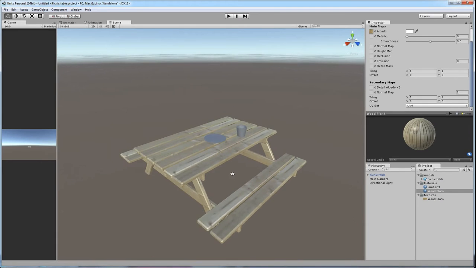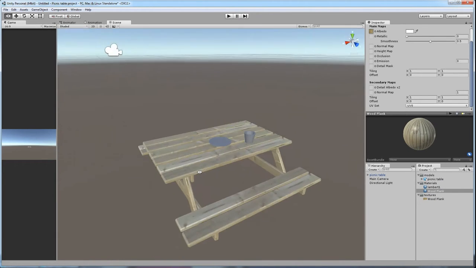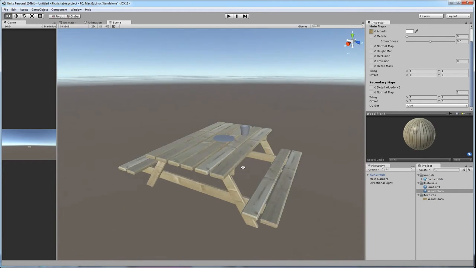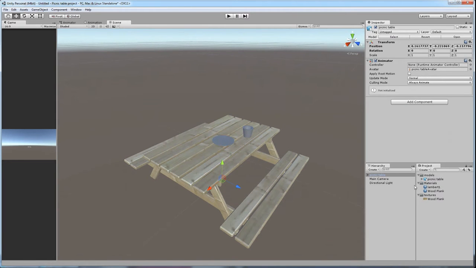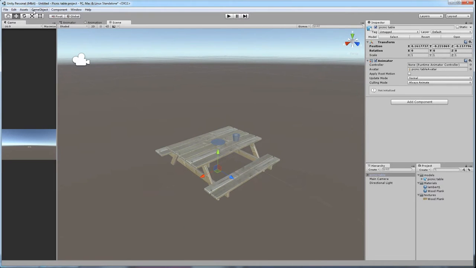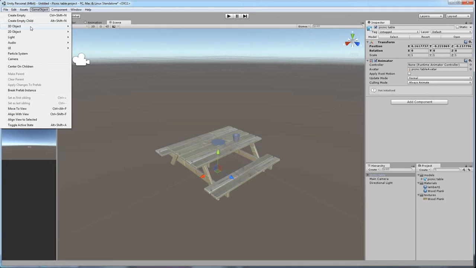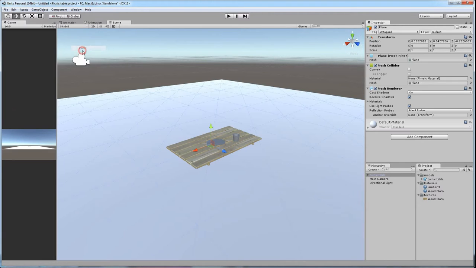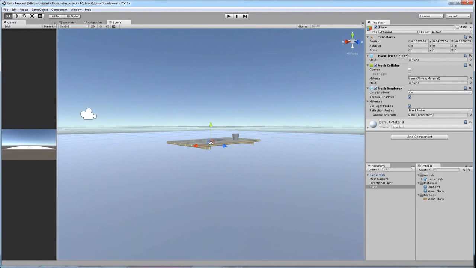So now when I zoom in, I can see that there's wood texture on our picnic table. These, by default, have the Lambert 1 attached, otherwise I'd have different materials for those as well. We also need a ground plane, so game object 3D plane. So now the table's on the ground plane.